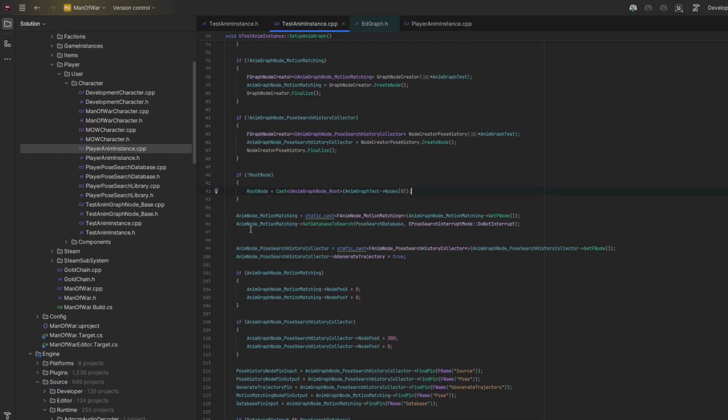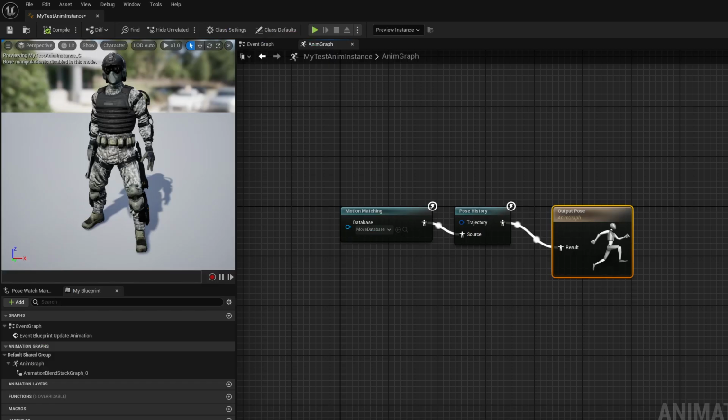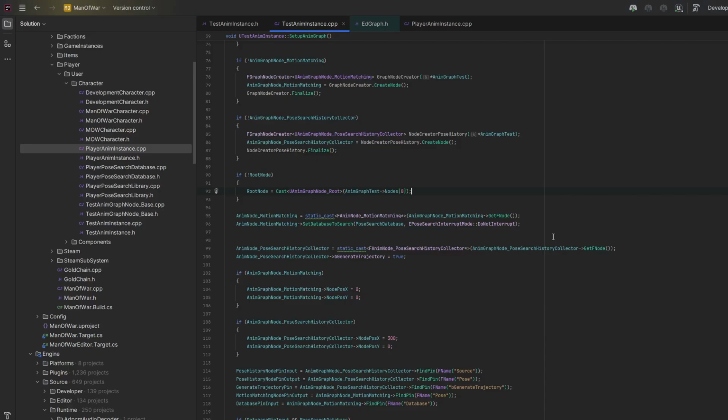Next, the next thing I was having issues with is figuring out how to associate the graph nodes with the runtime nodes. And I found this GetFNode function. So this gets the runtime anim node that we template. This is actually how I'm able to set up what we want to do with the motion matching.